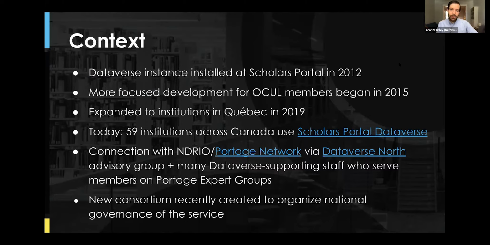And we're connected up with the Portage network, which you may have heard about in other sessions, a national research data management support network, via a Dataverse North advisory group. And then, of course, we share lots of Dataverse supporting staff who are part of our community with Portage expert groups. Basically, it's all the same people and all the same calls. And recently, there was a new consortium organized to essentially organize national governance of the Dataverse service beyond the OCUL sort of context in which it was initiated.